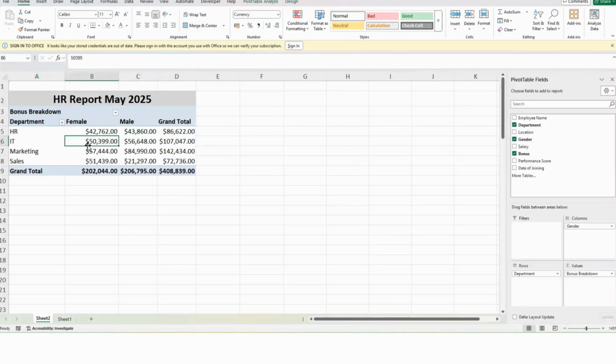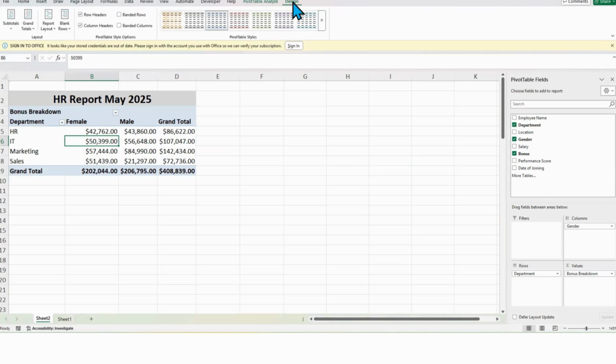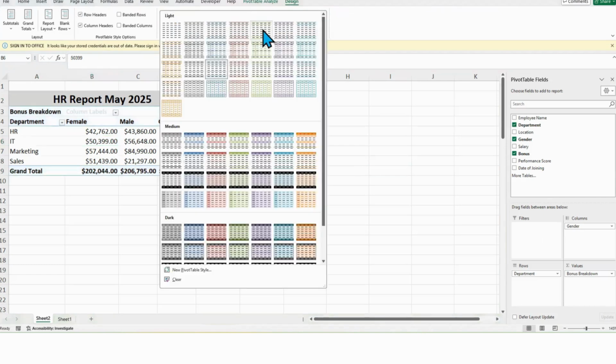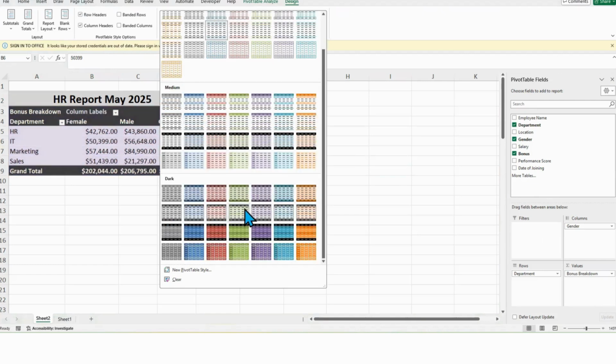And of course, you can click on your pivot table, come to the Design tab, and then you can change the way it looks, you can change the design. Just choose anything that works for you. As I said, you should work with the colors of your organization. So if you have colors that you should use in your organization, then that should be what you use.